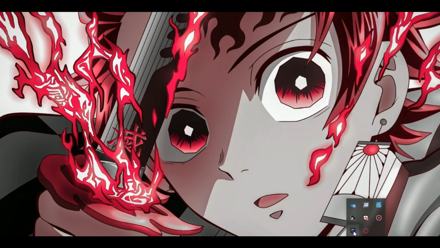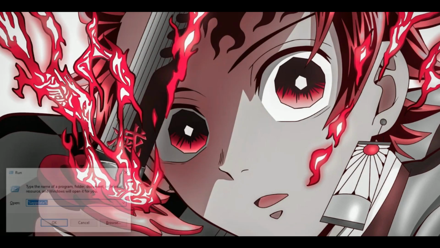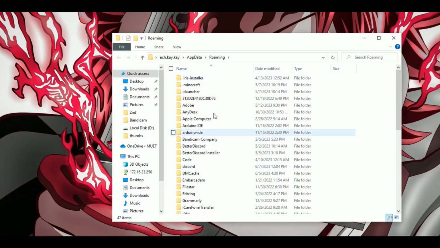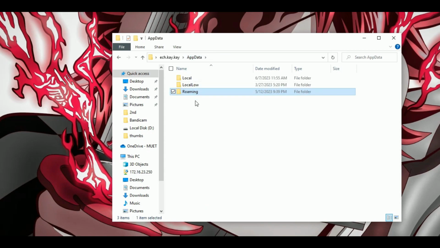Now open Run by searching for it in the start menu or the integrated search bar. After it opens, type in %appdata% and press enter. It will take you to the Roaming section. Simply go back one step from here by clicking on AppData and then select Local.